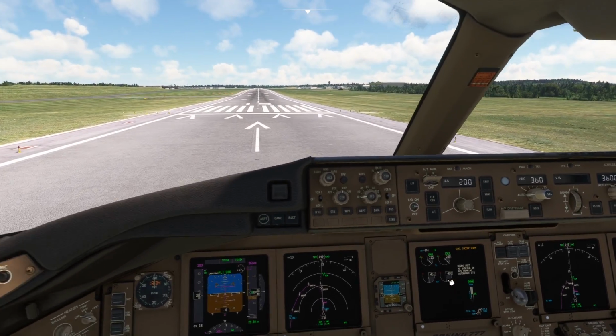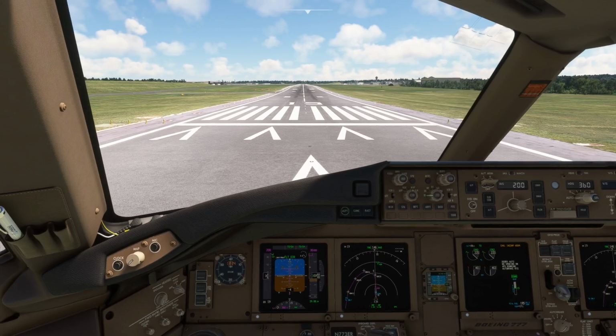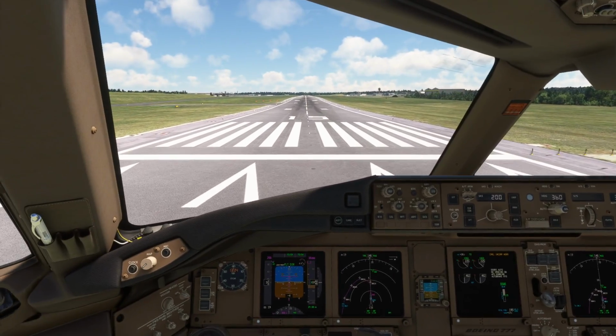Checklist incomplete. Okay, that's fine. There is a checklist built into the aircraft. I've not been using it, so I'm just showing you how to do all of this manually, really.